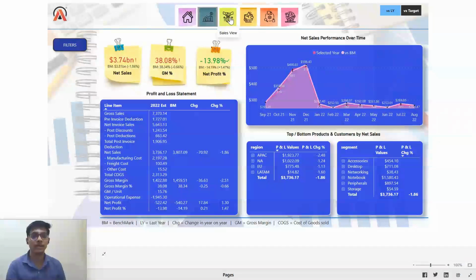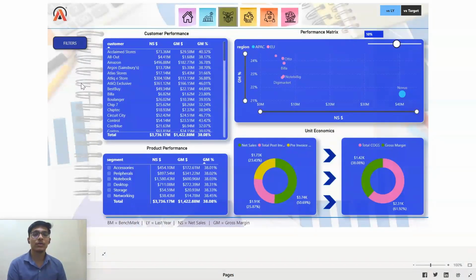Next we have a sales view. In the sales view, we have mainly focused on the customer performance and the product performance, as the sales team is mainly focusing on selling their products and increasing their sales year on year. So here we have shown the customer performance by net sales, gross margin percentage, and gross margin. For products also, we have shown their net sales, gross margin percentage, and gross margin.